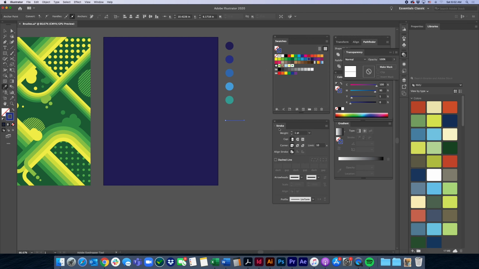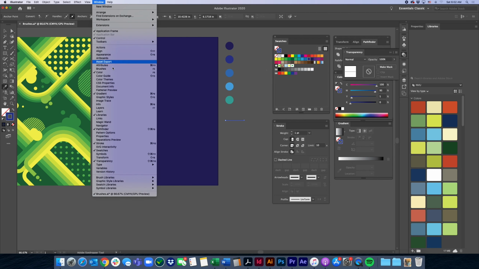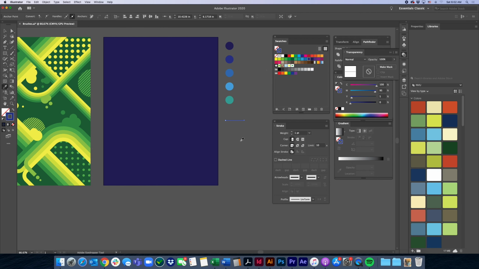If you can't find this, you can just go to Window, Stroke, and we'll pull it up for you. If you don't see all of these options, you'll have to click on this little list icon. It'll say Show Options, and it'll give you all of these. I'm going to make this 10 points thick. I'm going to hit Enter. Now what that will do is it'll make your line 10 points thick.